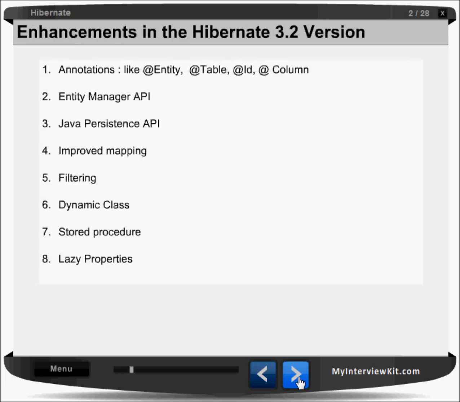Next, as I said, there's another version of Hibernate, the latest one, Hibernate 3.2. This 3.2 supports annotation-based ORM mapping. So we have some annotations like Entity, Table, Id, Column. These are the annotations which we can use with our POJO class. And there's the entity manager API, Java Persistence API, and improved mapping.